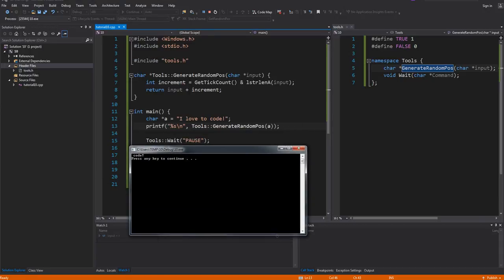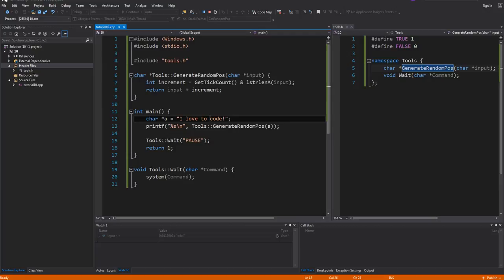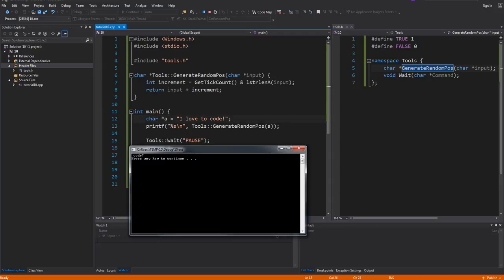So as you can see in this scenario, it outputted just code with the space before it. The random number that was generated from this instance was 1, 2, 3, 4, 5, 6, 7, 8, 9. And so basically it just outputted a plus 9 in this scenario.